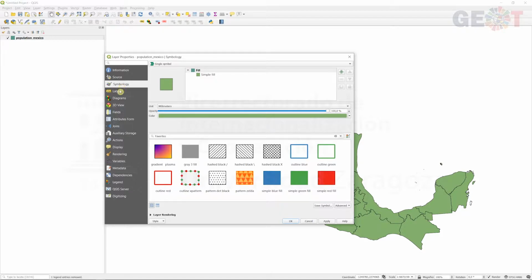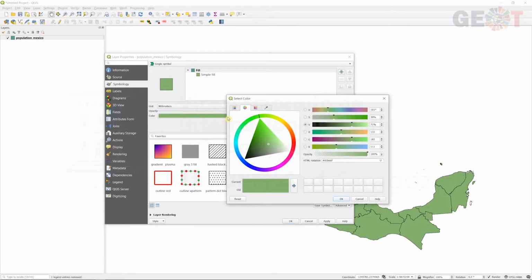We can see that the layer has single symbol selected by default in the first row. That is the same symbology for all the elements. In this case, it is a green fill with a black border. The default fill color is assigned randomly. With a click on the color field, we can change the green to orange.